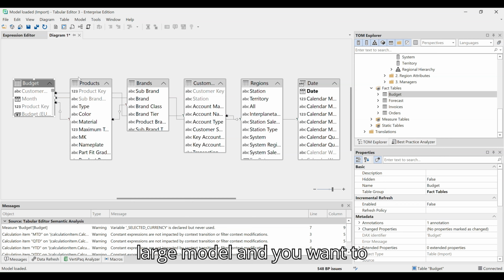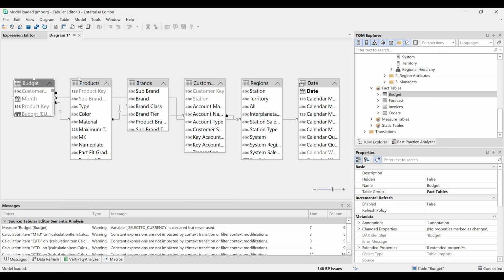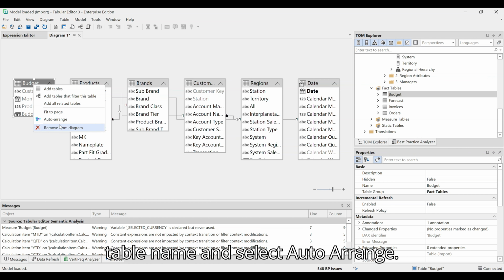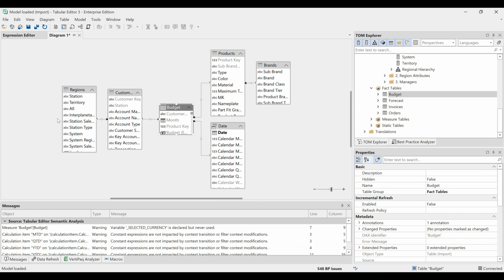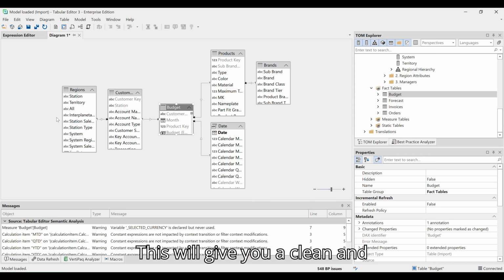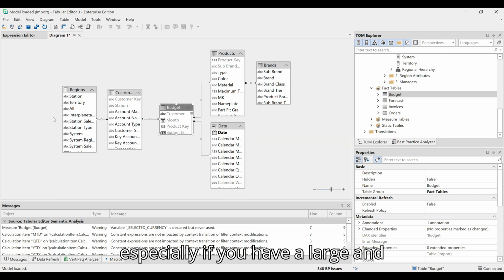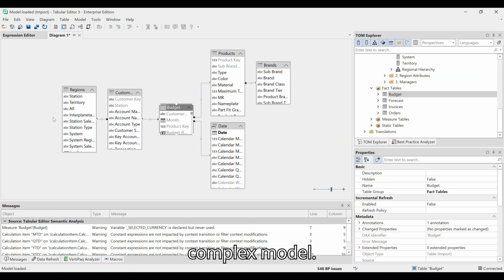If you have a large model and you want to have a clean layout of the diagram, you can right-click on the table name and select Auto Arrange. This will give you a clean and logical layout of your semantic model, especially if you have a large and complex model.